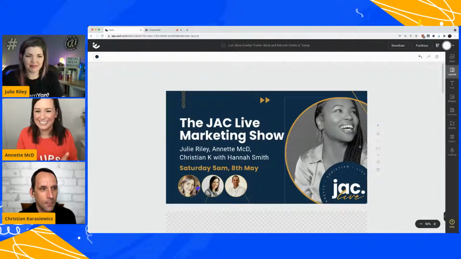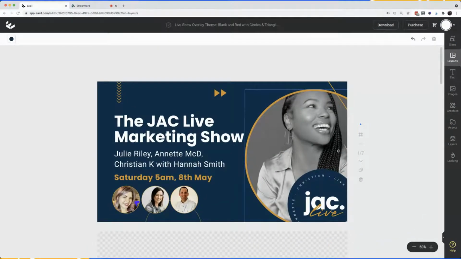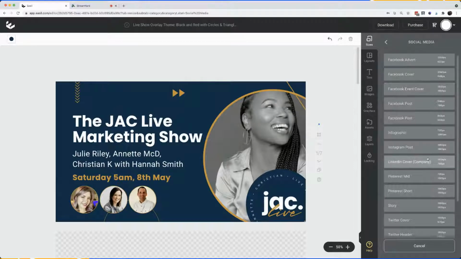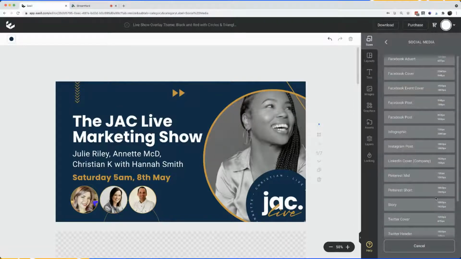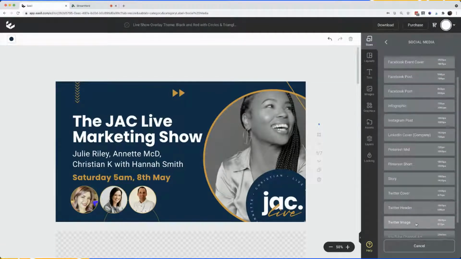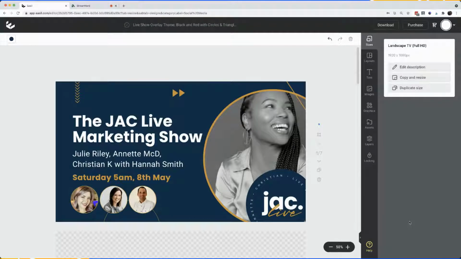So the first step would be coming in and doing all of these graphics for the show. Then going into the side panel here of Easil, we've got a sizes tab. In here is where you can go in and do resizes. So I'm going to jump in here, click on this copy and resize button, jump into social media, and these are all your preset sizes. From this landscape size, I'm going to create first my Twitter promotional image. So I'll just click on Twitter image.